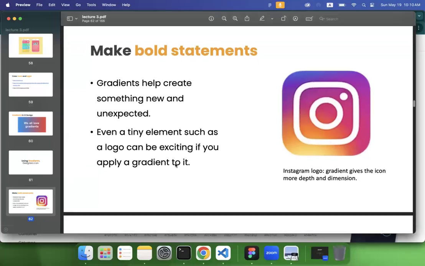Apply a gradient to it. So even a logo or any other button, a call to action button, can be exciting. You can give your users a new experience if you are using gradients, but you have to select gradient colors wisely and it should apply to the use case as well.